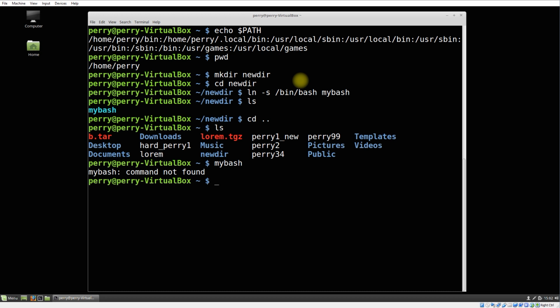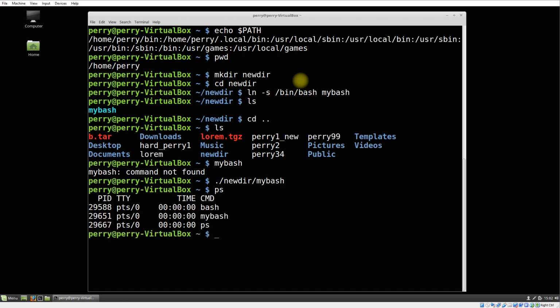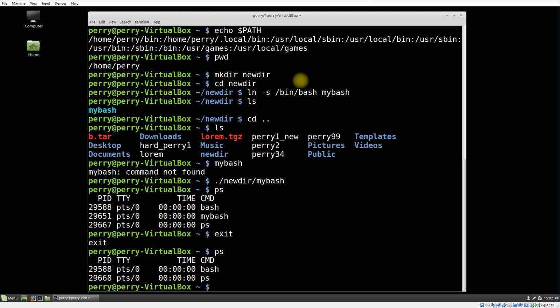Now I could very easily do something like this. I could say ./newdir/mybash like so, and it doesn't look like anything happened, but you see when we type ps, mybash is now running. I can exit, and now it is no longer running. Okay, so that actually worked just fine, but I had to qualify it from where I was. Remember, the dot here means current directory, and then / and then newdir within that, and then / and then mybash is what I wanted to run.